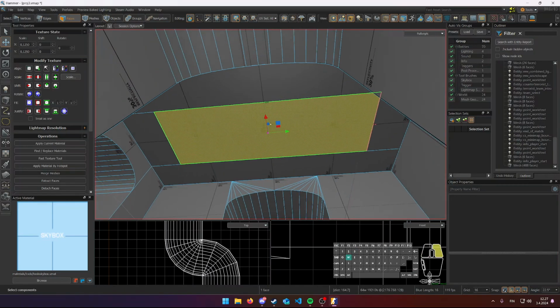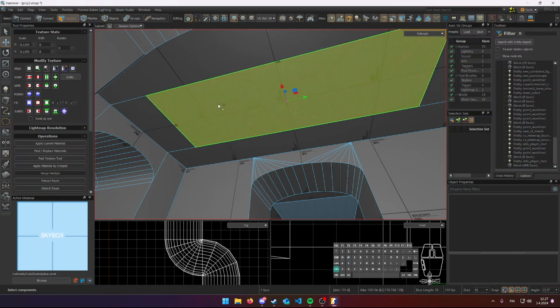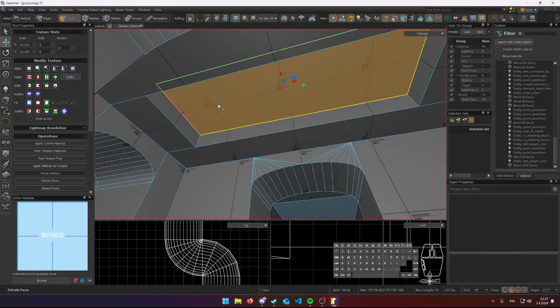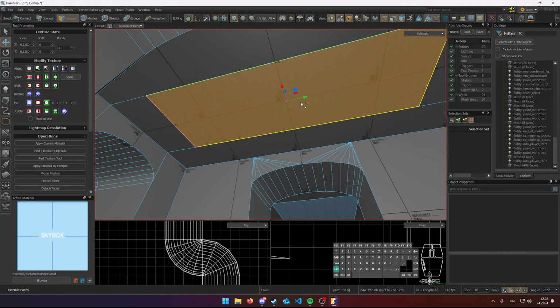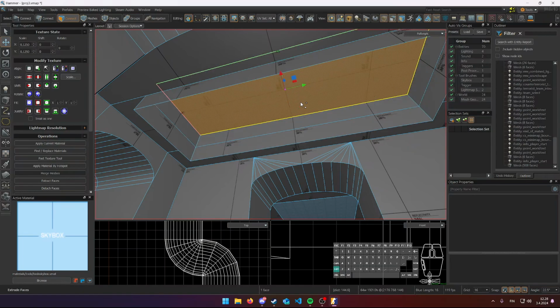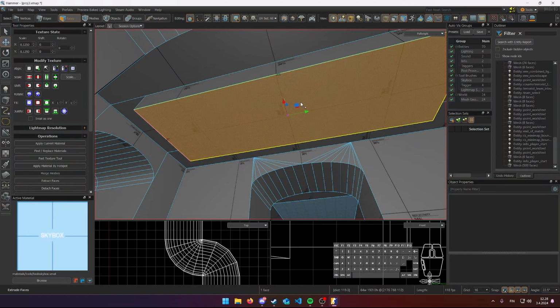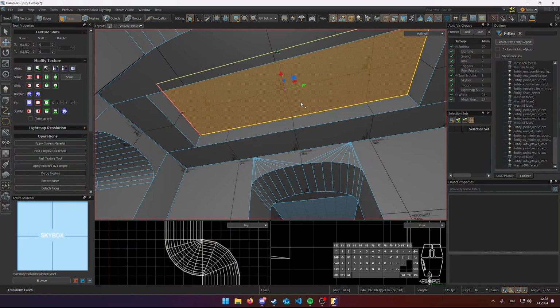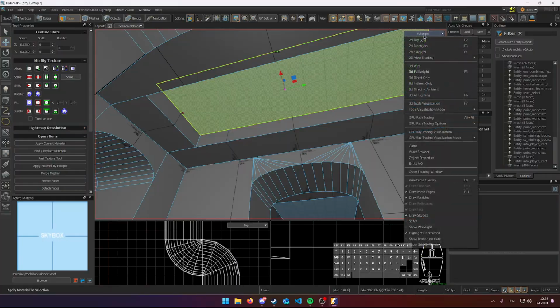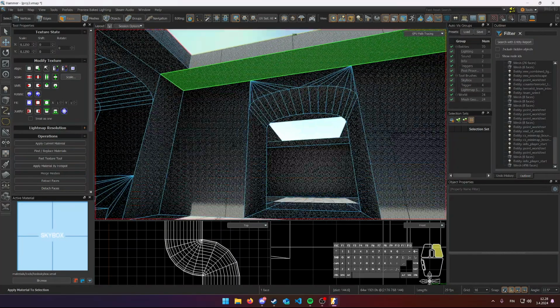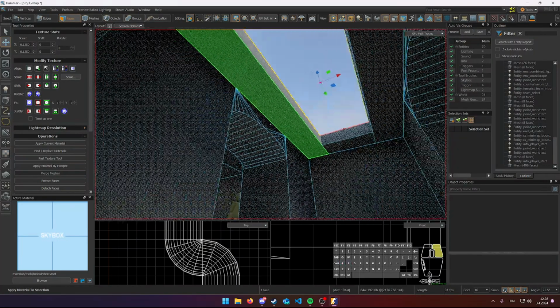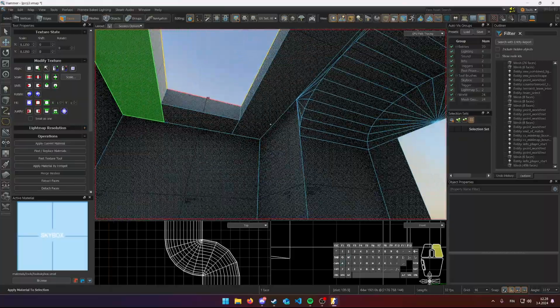I can also select a face, hold down Shift, and with the arrow keys I can move the face up, and I have the grid size at 16, so it's gonna move it 16 units up or down depending on what I press. So I'm happy with that, and press Shift D. And now with path tracing, as you can see, we have light coming through.